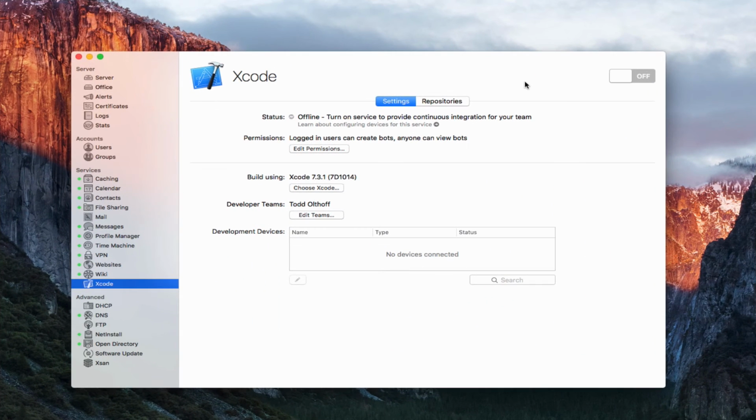Okay, so here we are on our Xcode server, all kind of set up. You can see we've got it registered with Xcode. Now the status is still offline because we haven't made the service live yet. But let me just walk you through a couple of these settings before we do that.